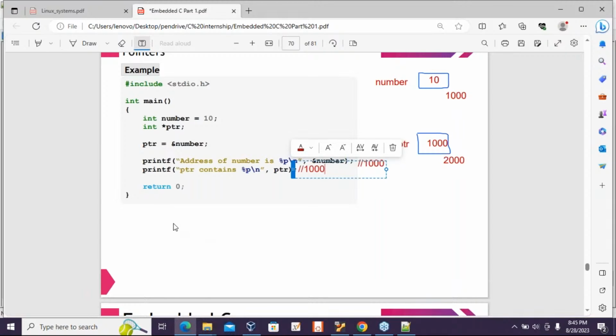What is the difference between PTR and star PTR? There is a very large difference between PTR and star PTR. Let me make you understand it. PTR is a pointer variable. What is PTR representing in this diagram? Yes, PTR is representing the value 1000. PTR is a pointer and a pointer will always have an address stored inside it. So PTR here is representing 1000.